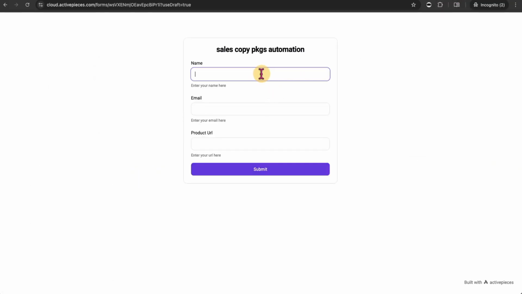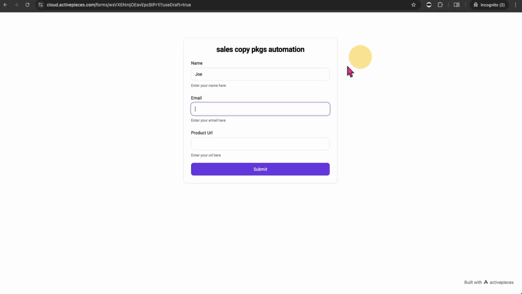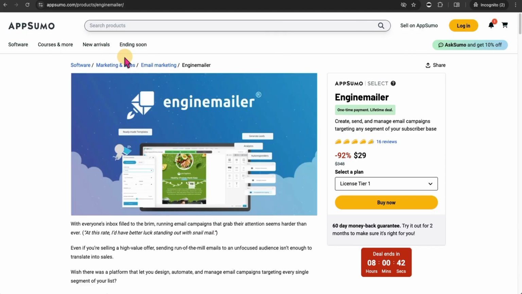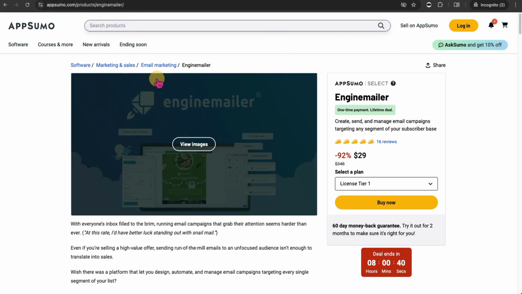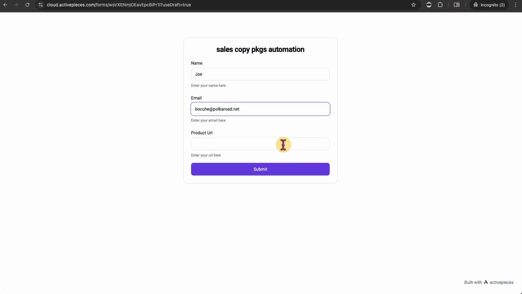Right, so we need to enter something. So Joe. Now for email, I have a temp email here already. So I'm going to copy this and paste it inside the form. Okay, and then for product wise, I'm going to use this. This is just a typical product on the AppSumo. I'm just going to copy the URL and paste it inside the form as well.